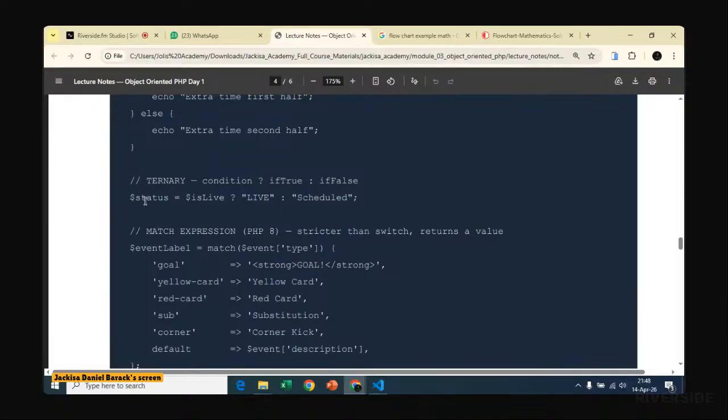For example, if we had a variable called status and we say, is it live? If it's live, then give it live. But if it's not live, then you say this game has been scheduled. That's the use of the ternary. It's part of the flowchart.